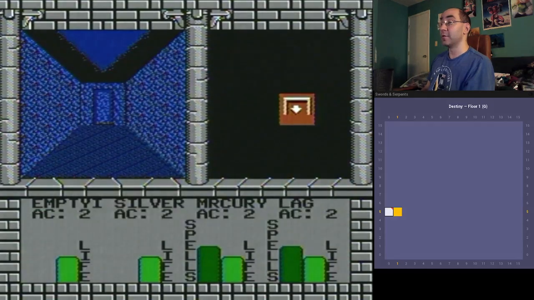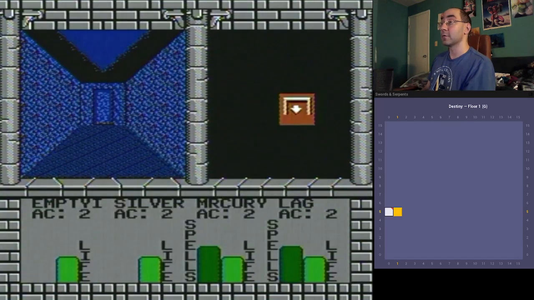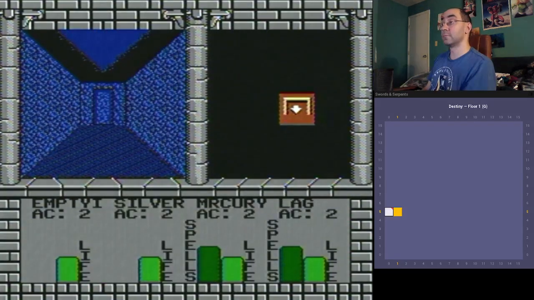Do I have to pick the item to press A to select? Okay. What will I do with it? Okay, I can examine it. Cool. So we start off, alright, so I have a dagger, which is 11 efficiency. It's 1 foe at a time. Once you know who can equip it. Cool. It's nice.